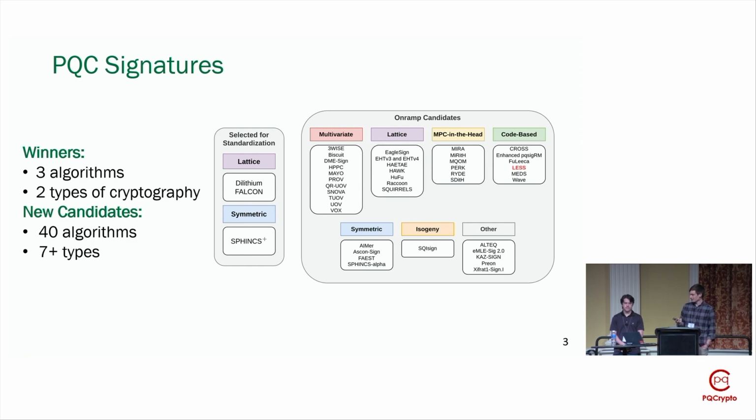So first, as I'm sure you're aware, there have already been 3 algorithms for digital signatures selected for standardization. We have Dilithium and Falcon as the lattice-based schemes and SPHINCS+ as a symmetric scheme. And then this past month, 40 additional signature algorithms were announced. So plenty of work for us implementers to do. And this work focuses on LESS, which is one of the code-based algorithms.